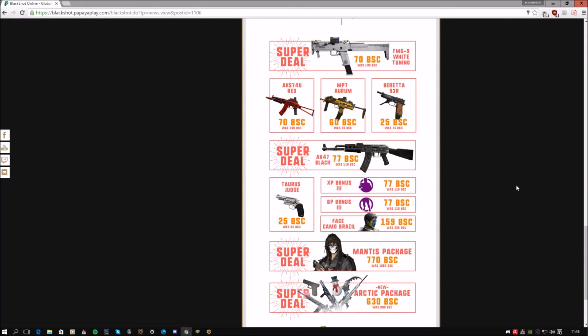What I will say is, it's not the best pistol for quick switching between your sniper and your pistol. This one now has that stupid flick up animation that looks awful. I would stick with a Glock if I was you personally. Your choice. XP and BP bonuses. Okay, if you need some bonuses, Face Camo Brazil, buy your Brazil Face Camo, go and stay on Brazil server.